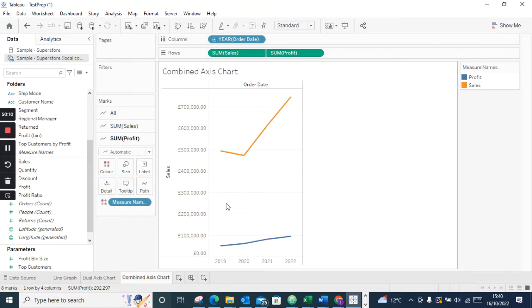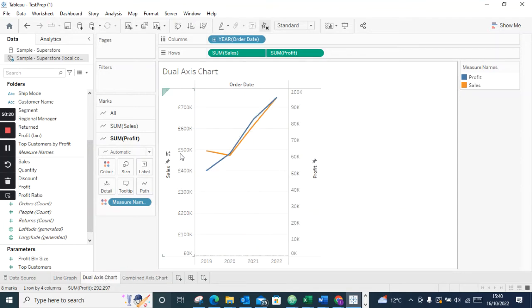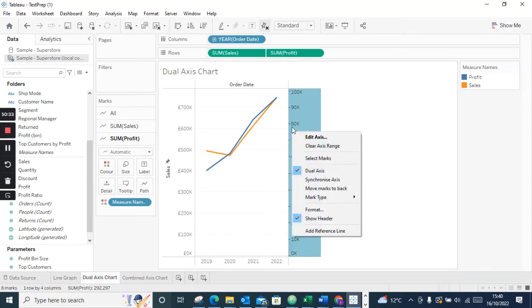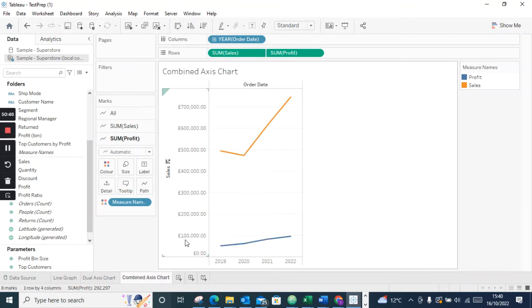You understand? So the difference with combined axis charts is just that they have just one axis. Unlike this one that has dual axis, just like the name, dual axis has two axes, this one for sales and this one for profit at the same time. And you could just go and change the dual axis chart to a combined chart by right clicking on this axis and doing synchronize axis. Once you sync the axis, the profits will have its own axis here. You understand? So that was just what happened here.